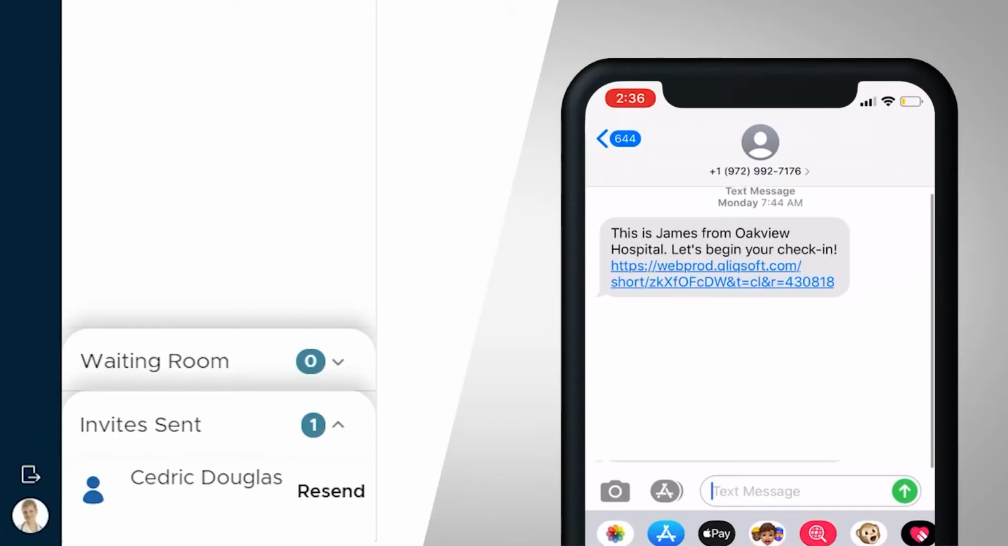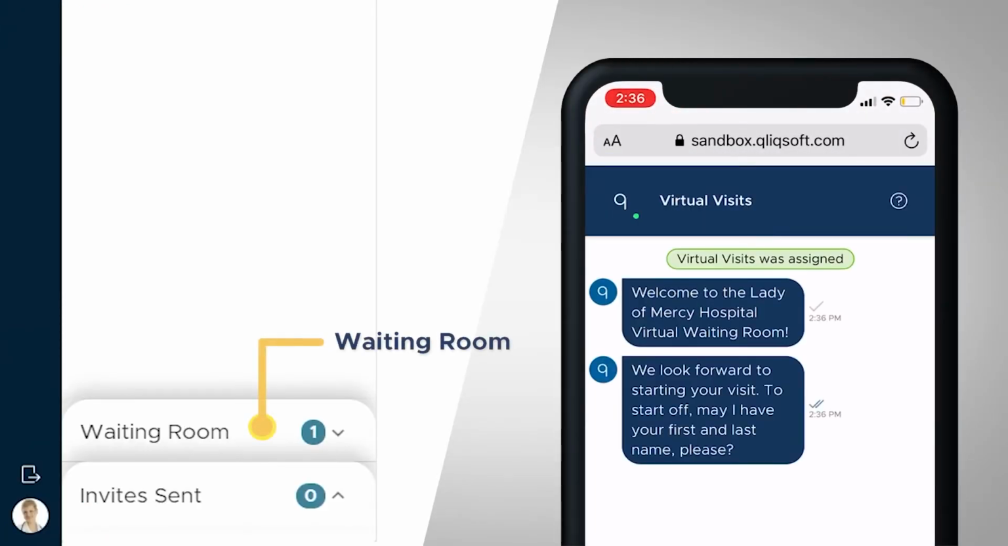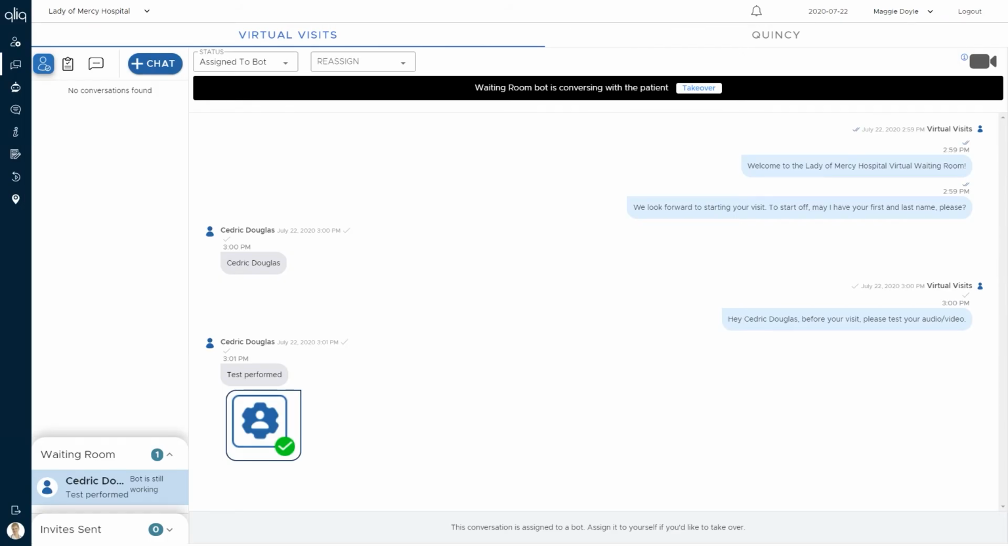When a patient clicks the invitation link, the online conversation begins. Depending on how your organization utilizes virtual visits, the patient may be interacting with an automated chatbot or chatting with a live agent. If a chatbot is being used, agents can view the status of the conversation by clicking on the patient's name in the waiting room tab. Once they complete the initial interaction, the patient stays in the waiting room until an agent is available to meet.